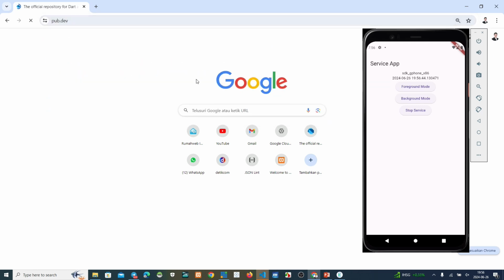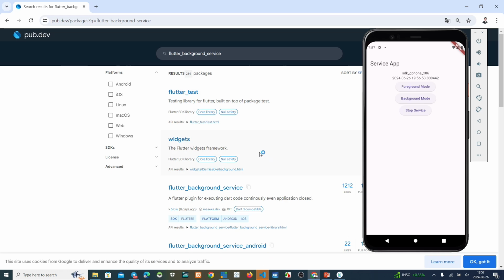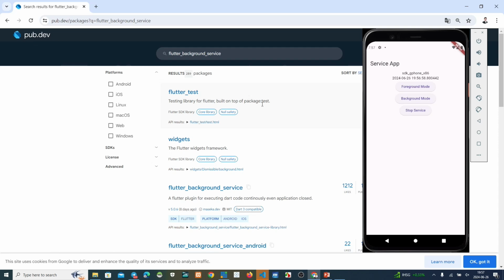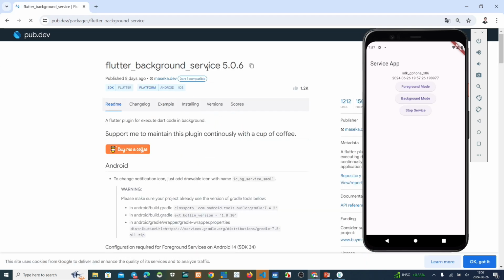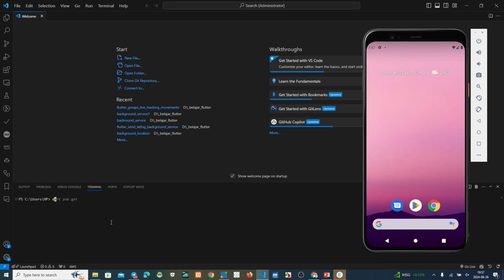Now we go to pub.dev, this one. Flutter background service, like this. Flutter background service, this one. Version 5.0.6.